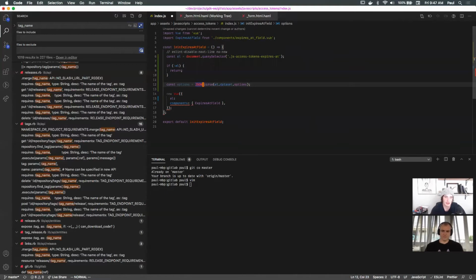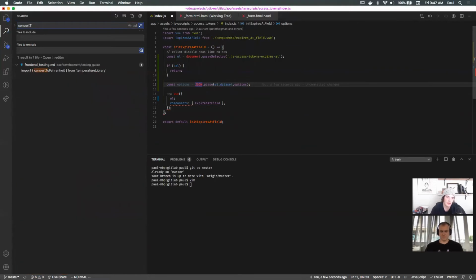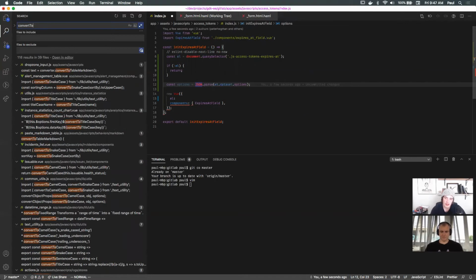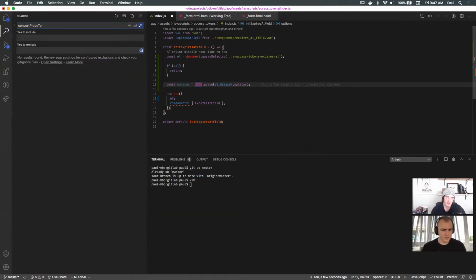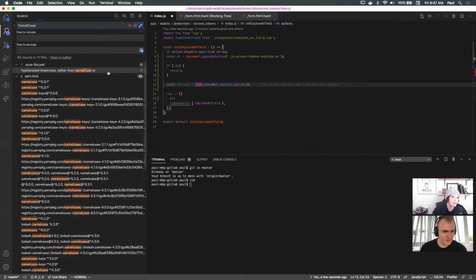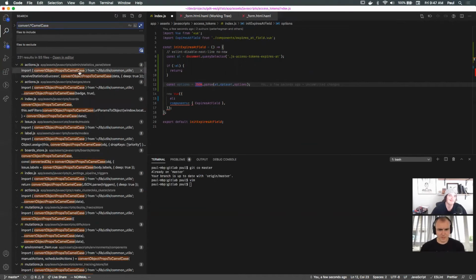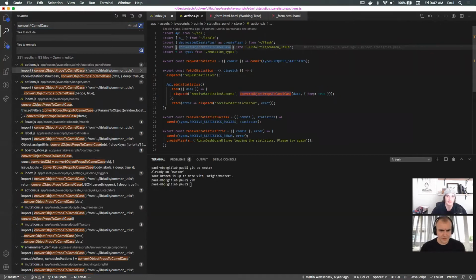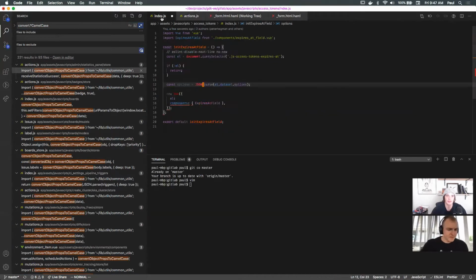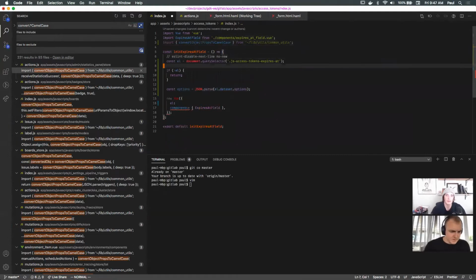But I'm pretty sure we also want to do the convert to, do you know what I'm talking about? Convert props to camel case. I think that's what it's called, right? Let me find it here. I think I found it. Yeah, there you go. Convert object props to camel case.